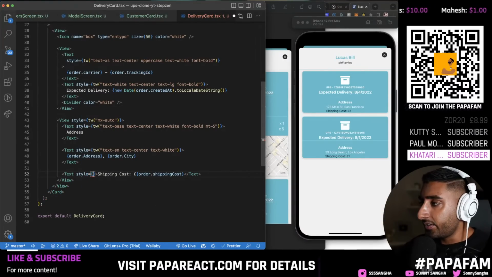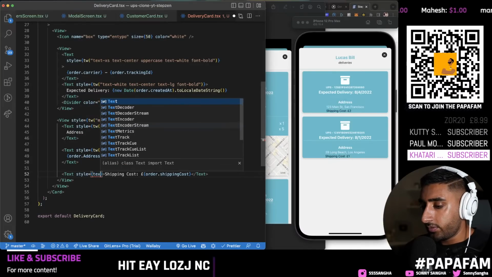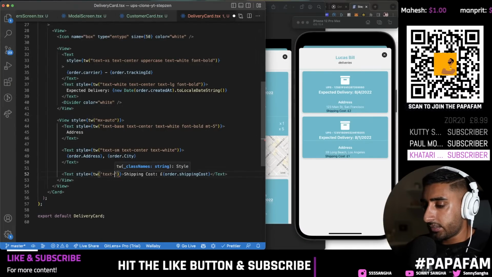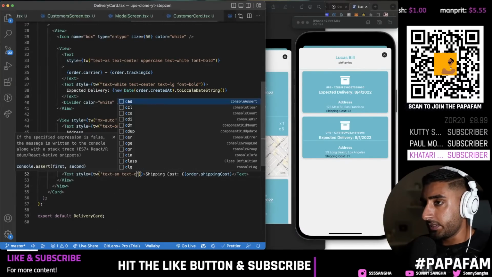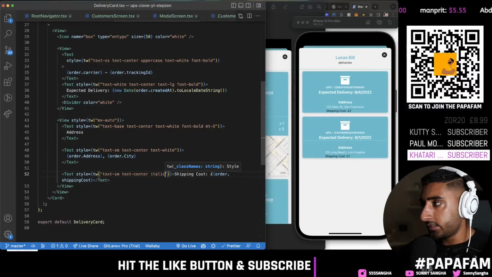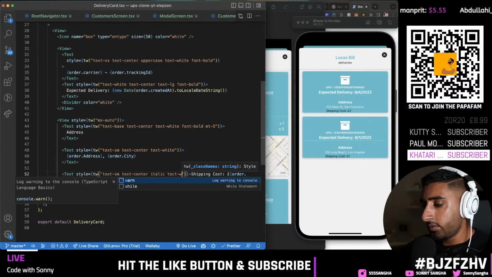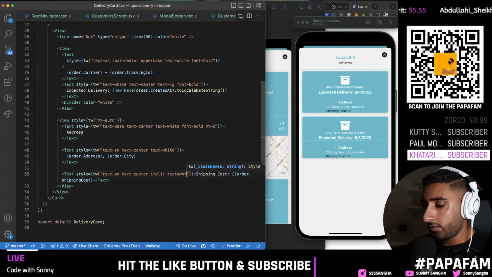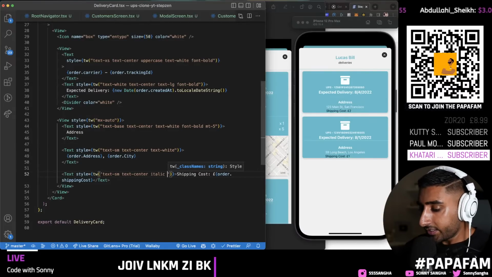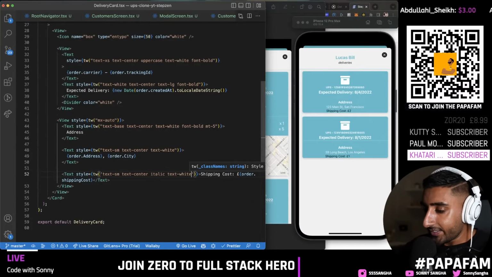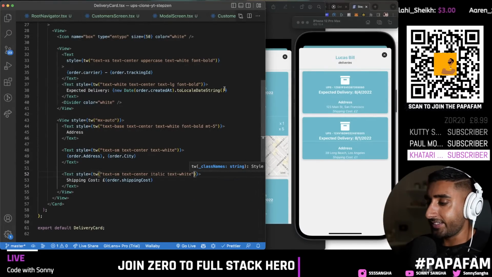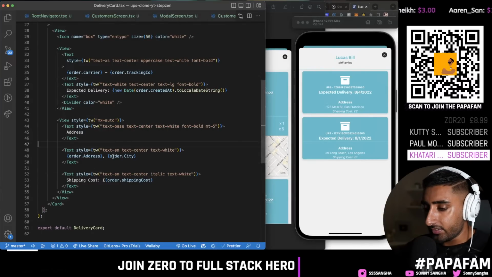All right, so we're going to say text small. So Tailwind, text small, and then text should be center, italics, and text should be white. My God, I cannot type today. Text should be white. Bam. There we go. Nice. So there you go. Looking pretty decent so far.